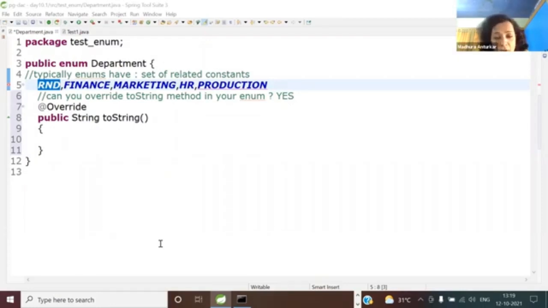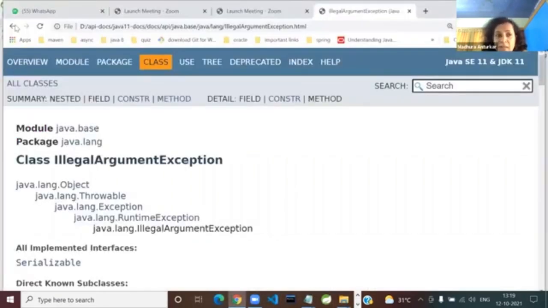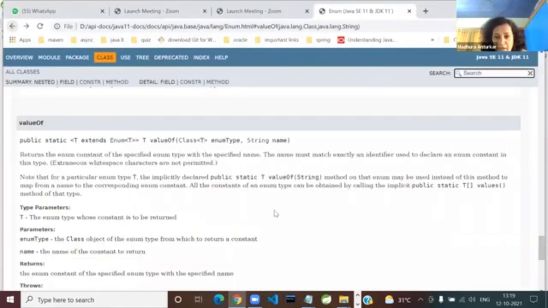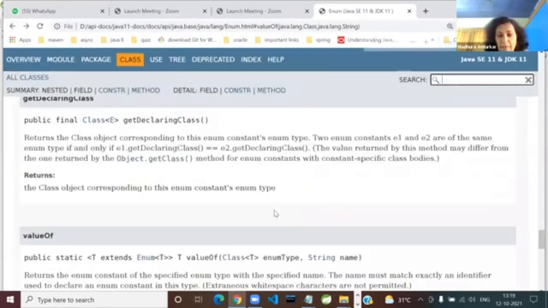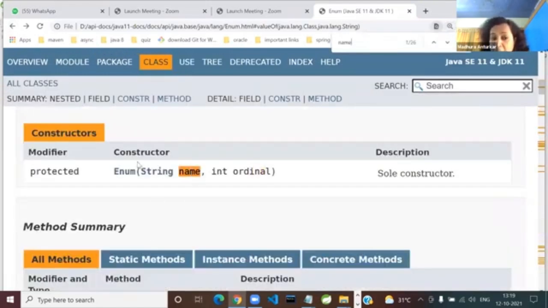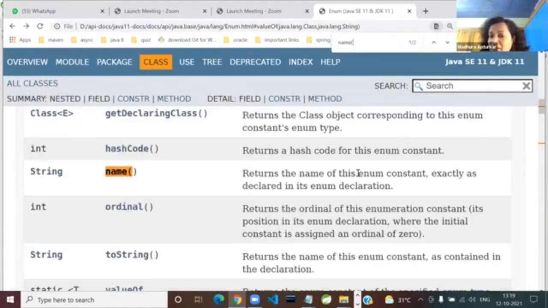Is there any method? Okay, you've forgotten. Or okay, it's two new things. So here, open that enum class. And here, there is a method called name. The name of the method is name, and it returns the name of the enum constant.